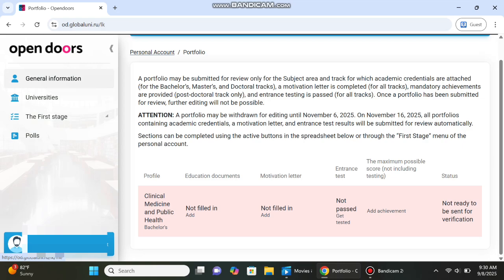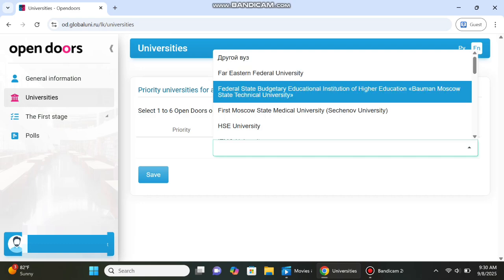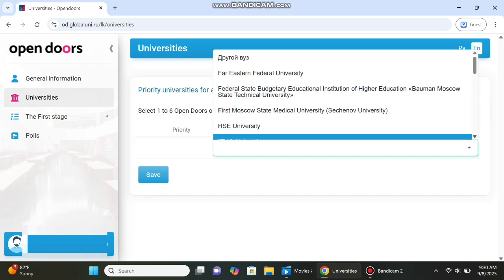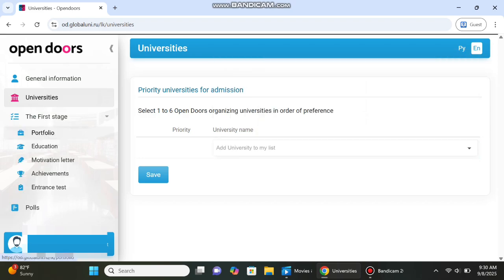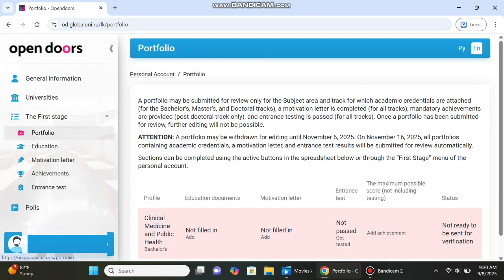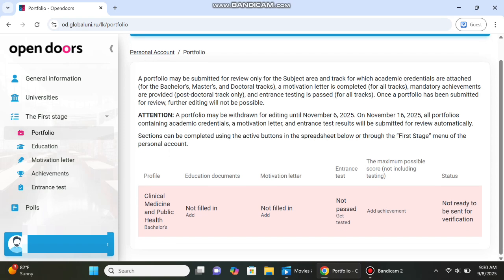From the general information section, you can edit or update your personal details. After that, move to the university section where you can select your preferred universities, up to 6 choices. Make sure to arrange them according to your preference. The rest of the information I have already explained in my previous video. If you face any difficulty with the university selection or any of the other sections, you can watch that video and your problem will be solved.